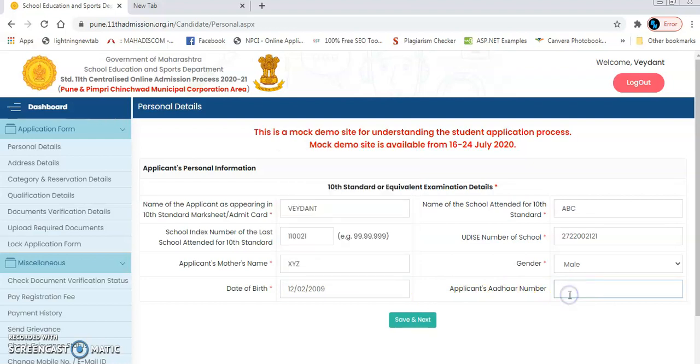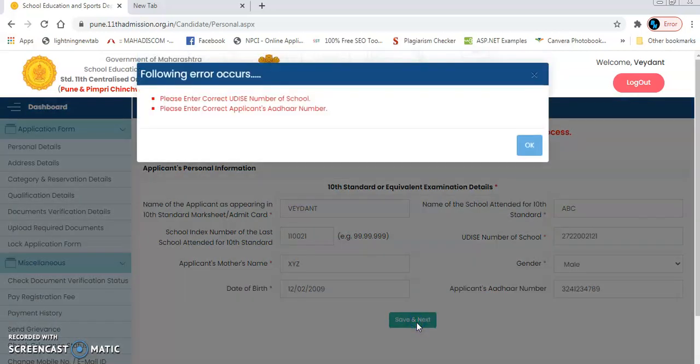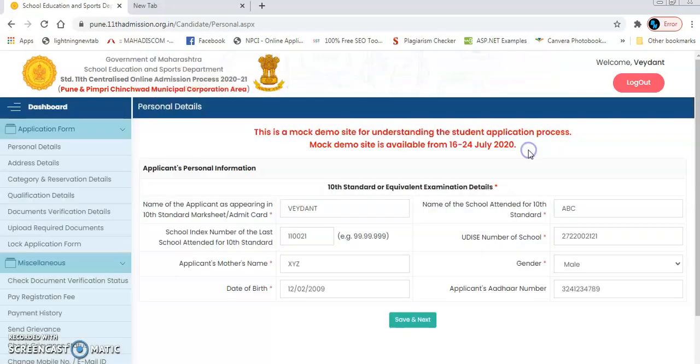And then the Aadhaar card number. You know the Aadhaar card number has 12 digits, so you can add those digits over here. Then I am clicking on save and next. Let's check here: the UDIS number of the school is not recognized properly, and even the applicant's Aadhaar number. So you have to be very careful filling these details. Whatever the particular name of the school and UDIS number is for your 10th standard, you have to add that one only, and your Aadhaar details, as all the details are linked to your student database portal.